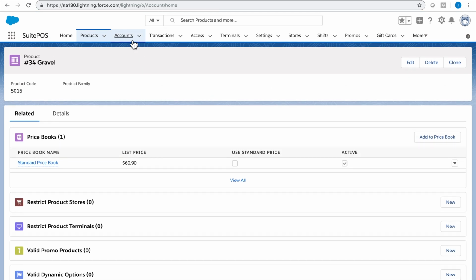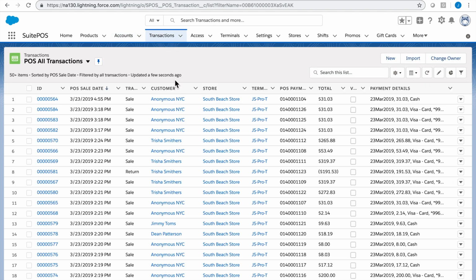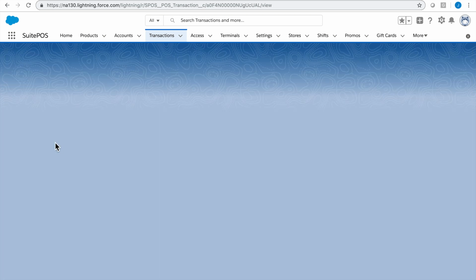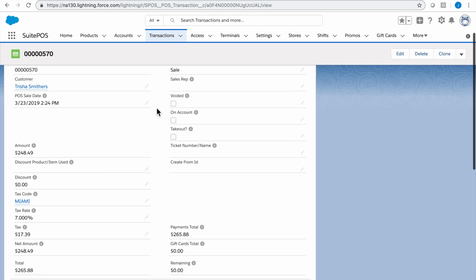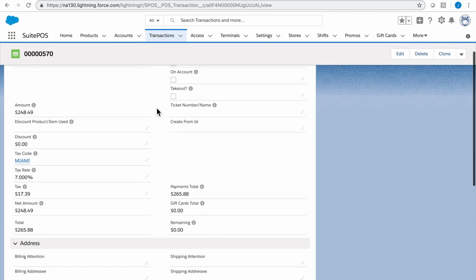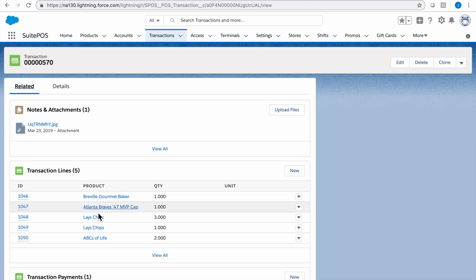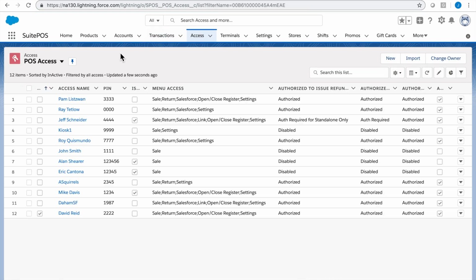Use the standard Salesforce accounts object, which is used by almost all Salesforce-oriented applications. Let's look at the transactions. There's the sale we did earlier from Ms. Smithers, and all the information that gives you insights into the POS sale, as well as related line items with all quantities and associated payments. All access to the POS is managed inside of Salesforce.